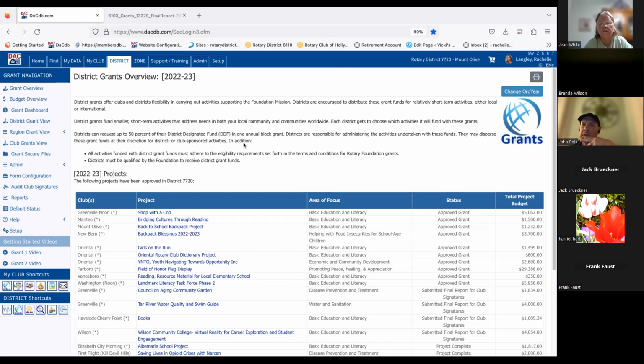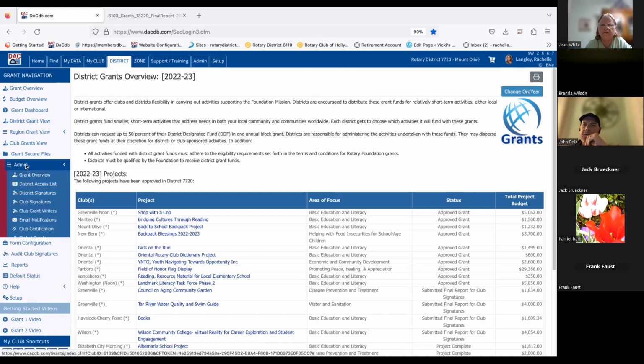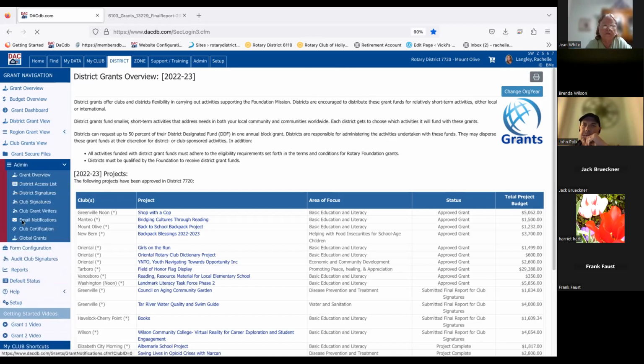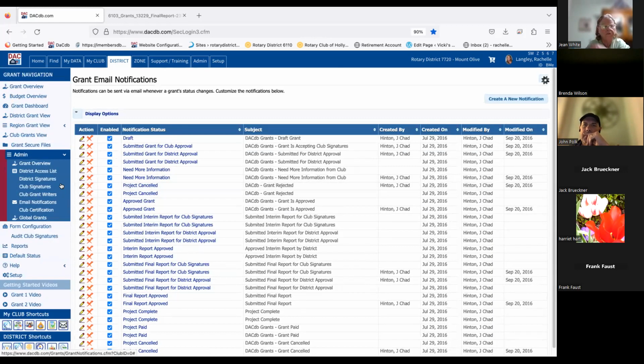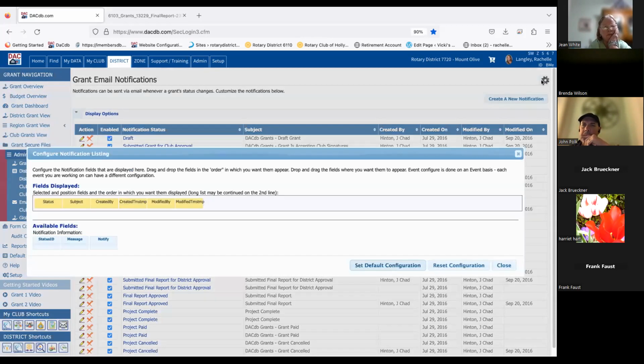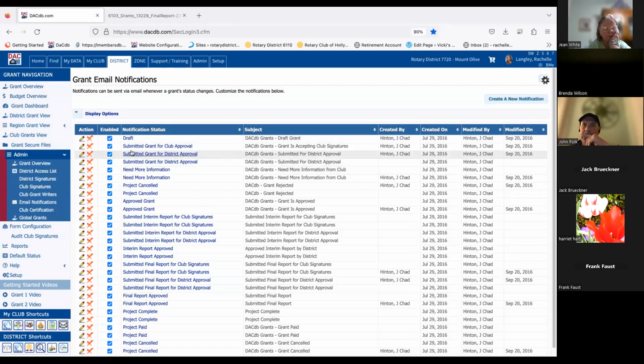Yes. Will you scroll down while you're there, when those notifications go out? It does say submit a grant for club approval. It's clicked. It's enabled. Yeah, all of these.